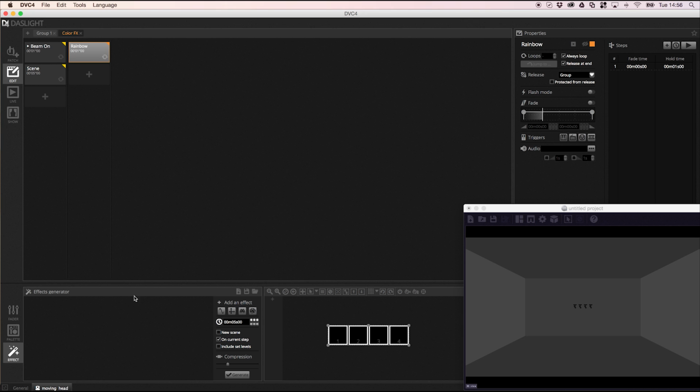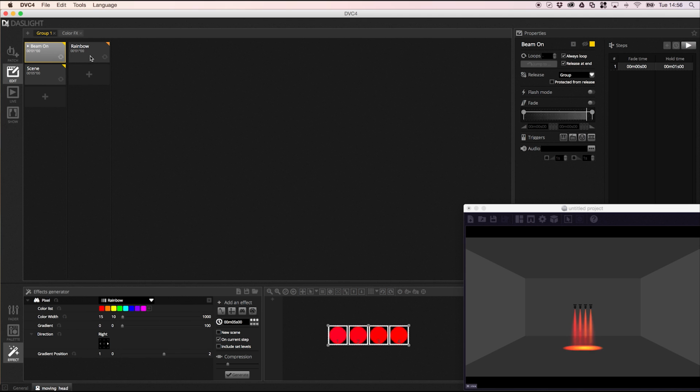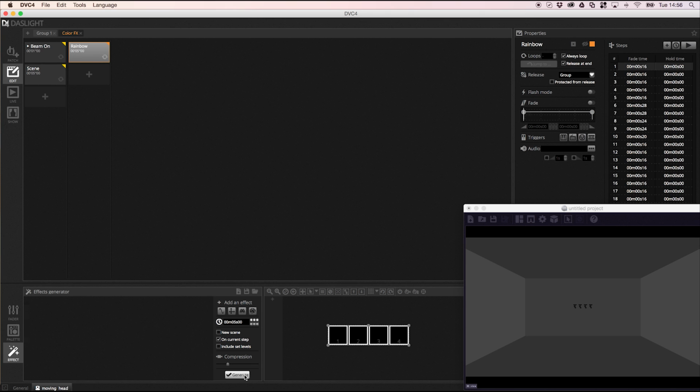I'm going to go down here, back to my effects window, and this is the button we can press to create different color effects. So if I click here, the default's rainbow. So we've got our beam on scene here, and we can generate this rainbow in this scene here. So if we just click generate, again it's generated all the steps required.